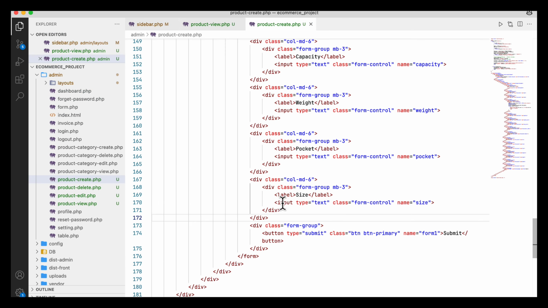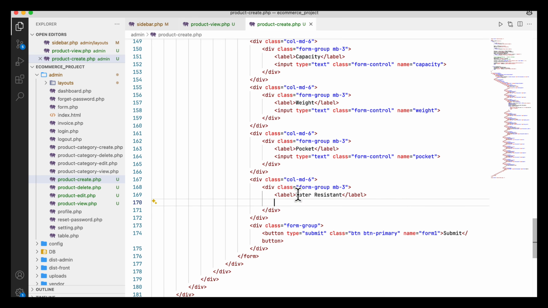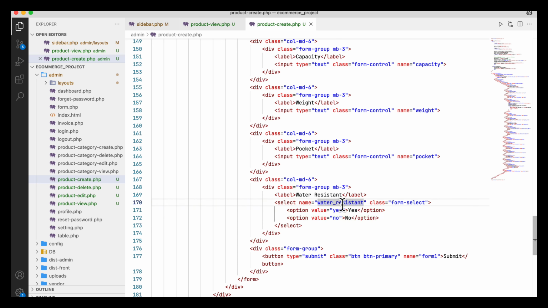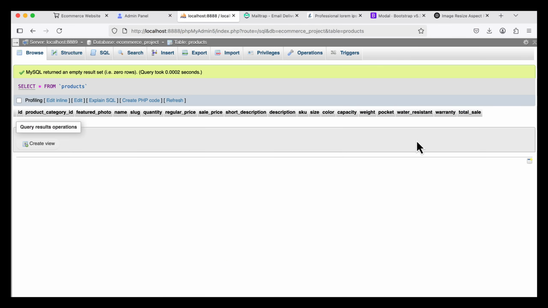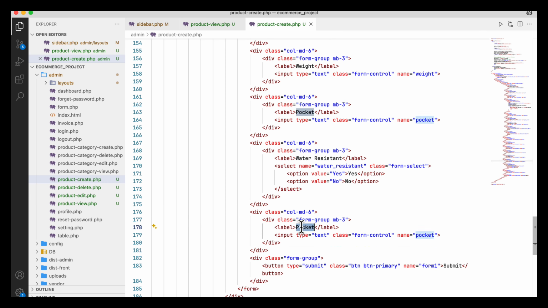So here you can write the water resistant, here a yes no system. So here you can write the select class equal to form select, and here I will write yes or no. So water resistant and form select, and this will be yes or no. Here I write yes and here no, no problem. So after the water resistant there is a warranty, and total sale is actually not an inputable field, so the last one will be warranty. So here I write warranty.